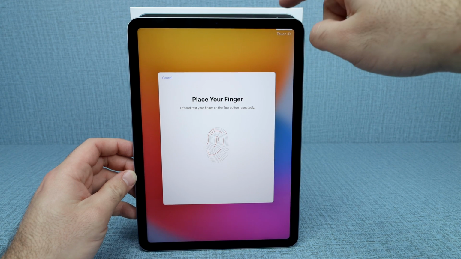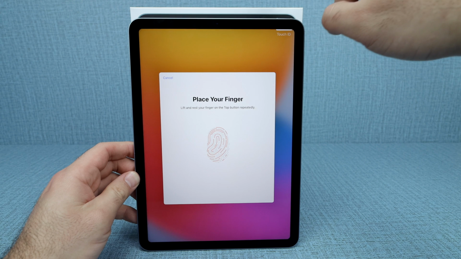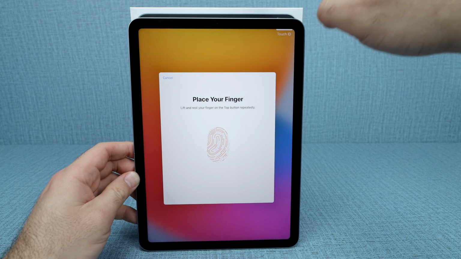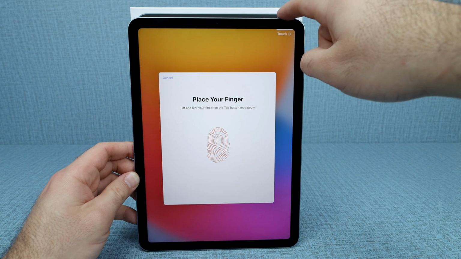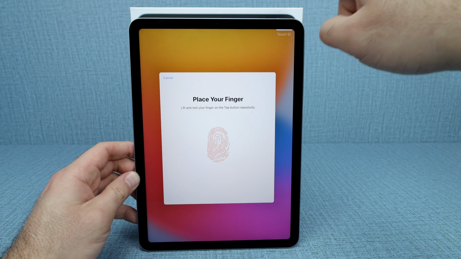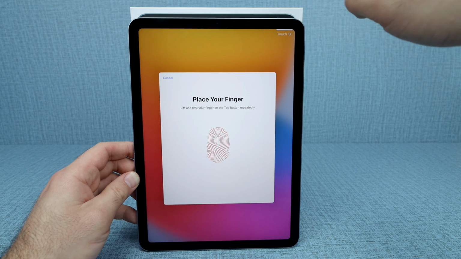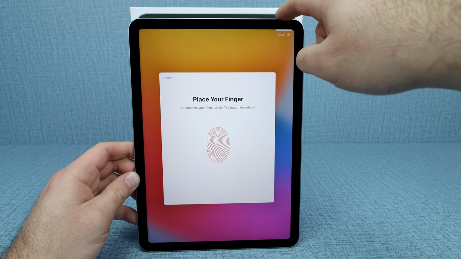It's gonna read it. And then you just wanna lift and place, lift and place. Don't press on the actual button. You're just kind of resting your finger on the actual thing so it can scan. So it's a scanner. You're not pressing the button for it to scan. You're just resting your finger right there. And you're gonna have to do this probably about 10 times or so. Once it's done, it's gonna say continue, then it's probably gonna ask to place it again.